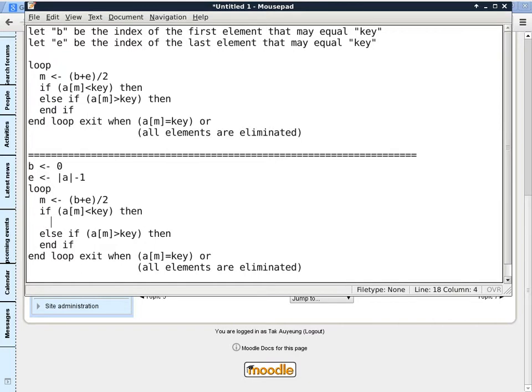Now we have to look at this part here and say, but what if A bracket M is less than key? I'm thinking we need to adjust one of those two, B or E, so that in the next iteration, M is going to get a potentially different value. So which one do you think we should adjust, assuming the array is sorted in non-decreasing order? Or, if you will, increasing order if duplicate values are not expected.